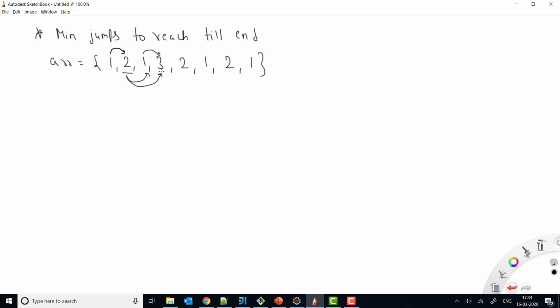Now for this one, if it is 3, it means at maximum it can make 3 jumps. So it can make 1 jump, 2 jumps, and 3 jumps also. So from here we can go here, we can go here, and we can go here, right? Now if it is 2, then I can go here and I can go here. If it is 1, then I can go here. If it is 2, then I can go here, and there is no such value afterwards, so that's it.